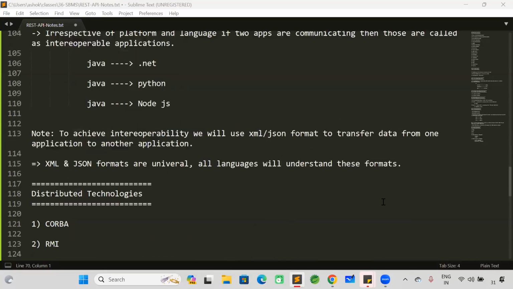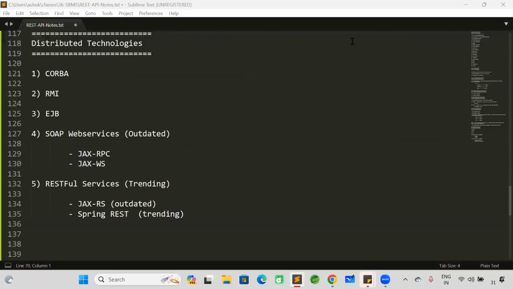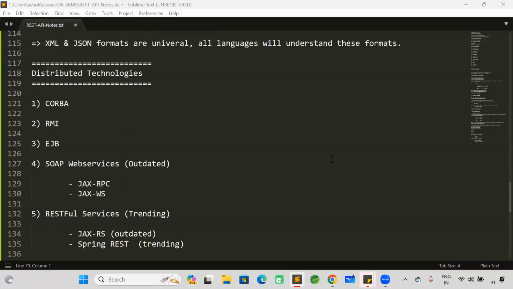How do we achieve that interoperability? To achieve interoperability, we use either XML data or JSON data for the communication. Why XML or JSON? XML and JSON formats are universal formats. All languages will understand these formats. Then, to develop distributed applications, what distributed technologies are available? In the market, there are several, like CORBA, RMI, EJB, SOAP web services, and RESTful services.